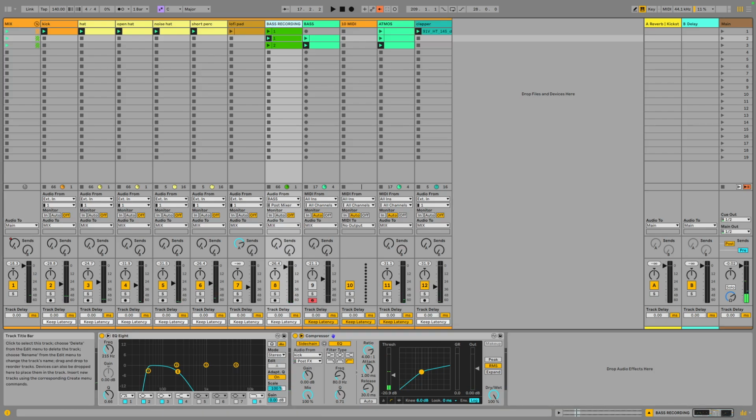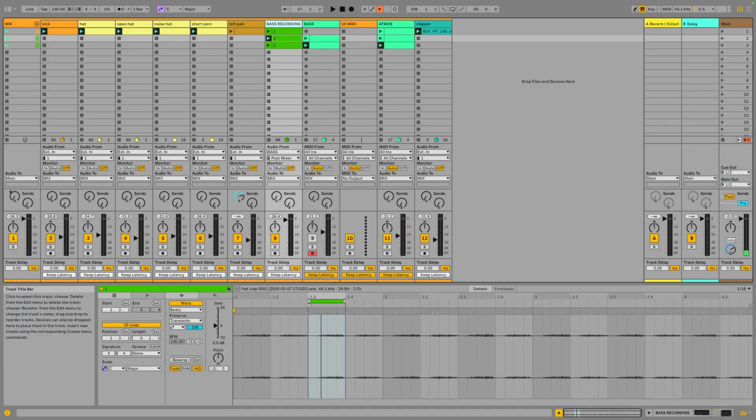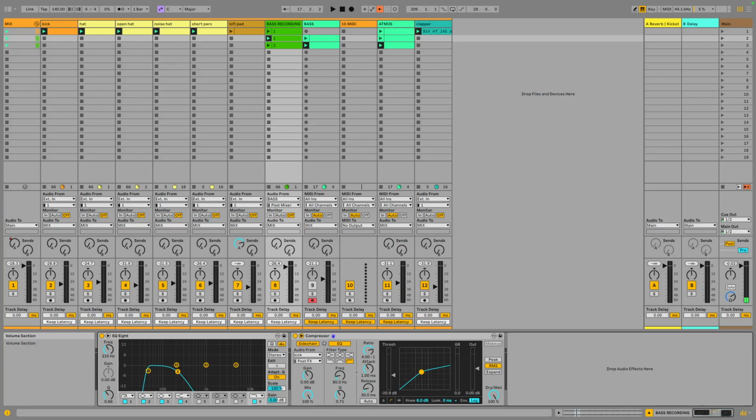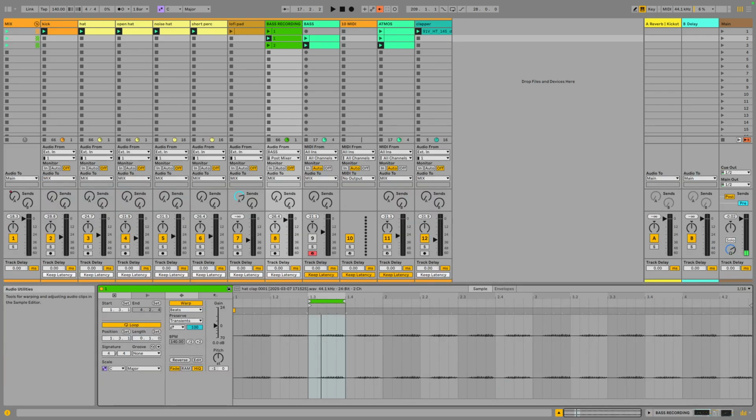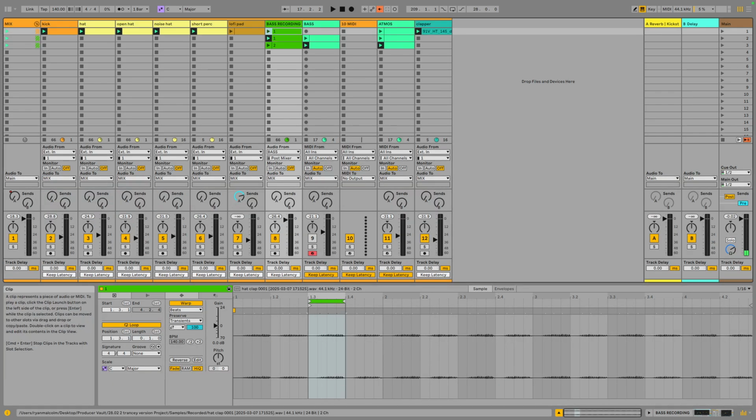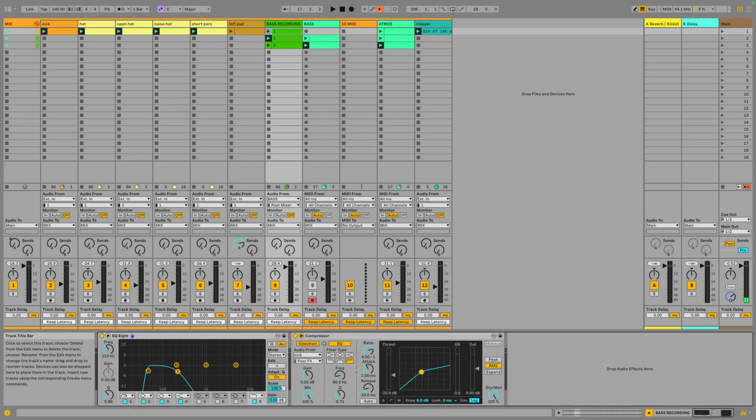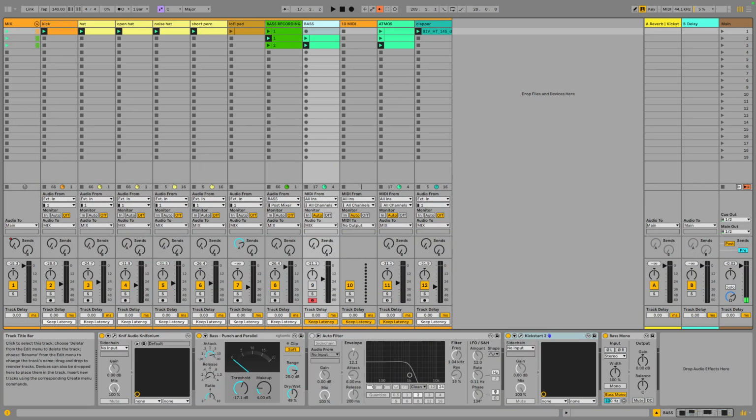So there you have it. Make this bass, and I would almost just save this as a sample somewhere, and just use it in multiple different tracks. Either make it duller, make it brighter, change the pitch of the actual sample. You get the idea. It's very useful.